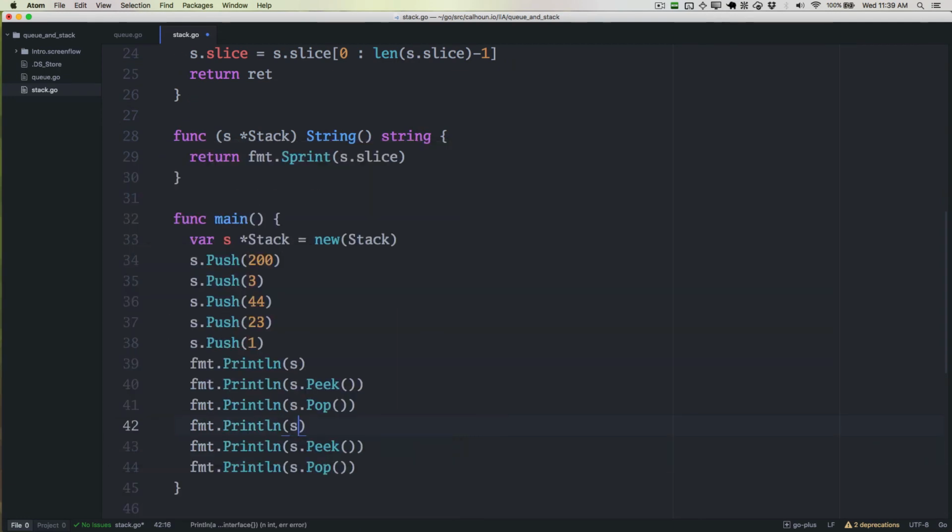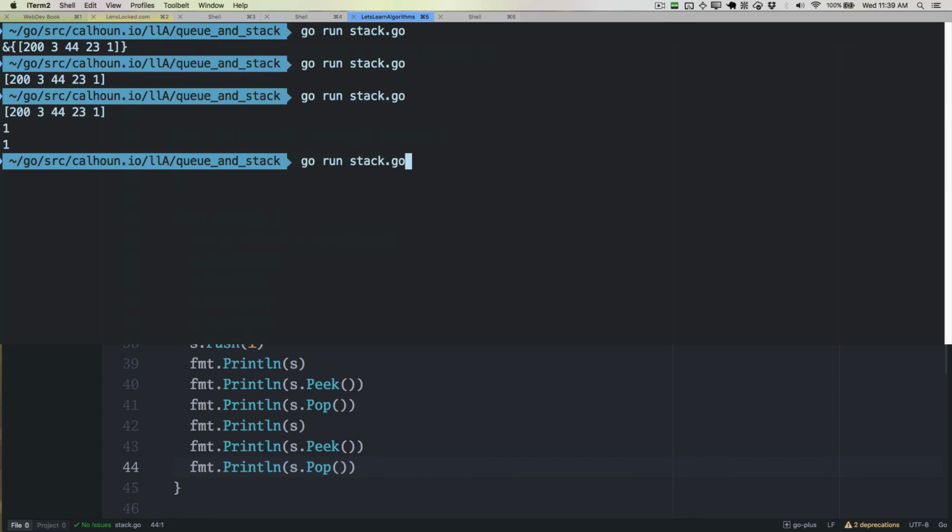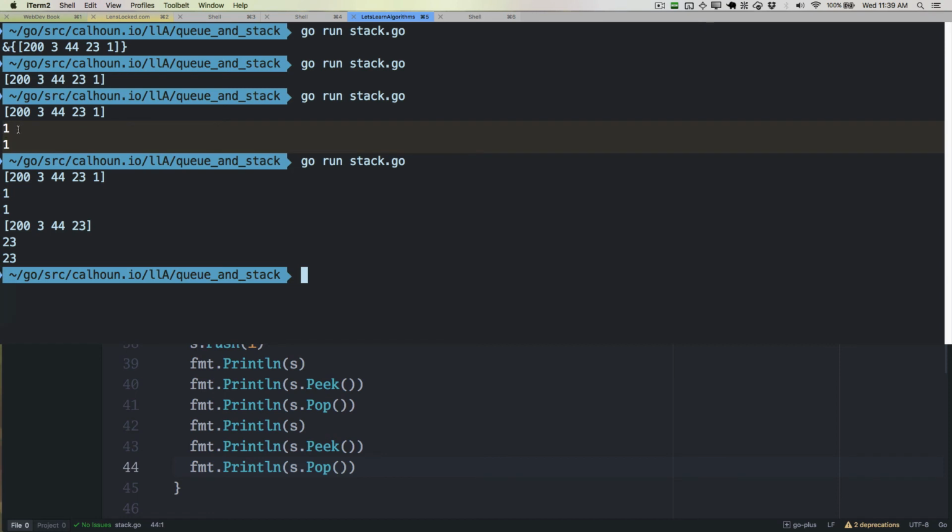So let's print line s and see what happens. Apparently I saved a different version of the code. So our code is working correctly. I just only called pop and peek once there. I didn't call them both twice.